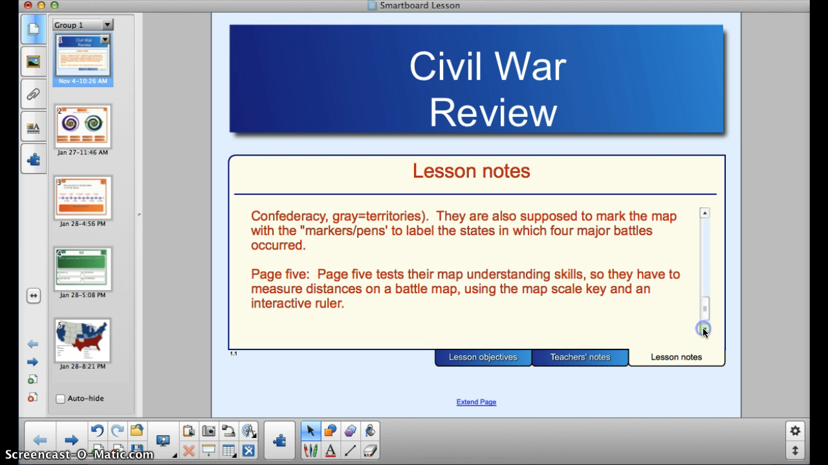Finally, on page 5, I have a specific battle map, and here I want students to analyze that map by using an interactive ruler that appears on the page. They can go up and change the scale of the ruler. They can change it around. There's a small key that says the scale in miles, and I want them to be able to measure the distance between various important places on the map.